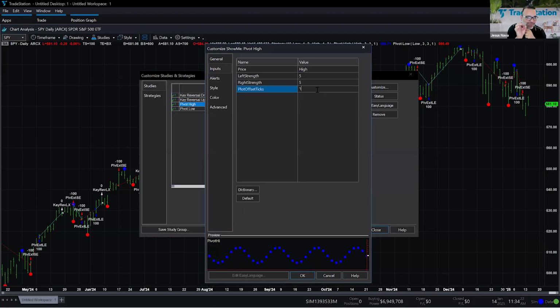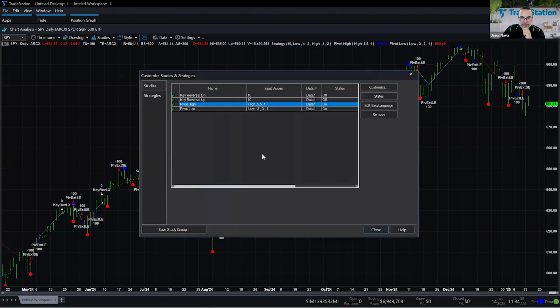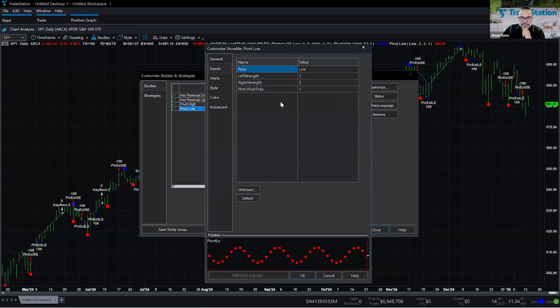That's if you want to move the dot away from being right on top of the bar. A lot of times, some traders don't like that the dot is drawn right on top of the bar, and they use this offset to move the dot away from the bar. So that's on the high pivots. And I can do the same thing for the low. Let's change those to 5. And that's it.